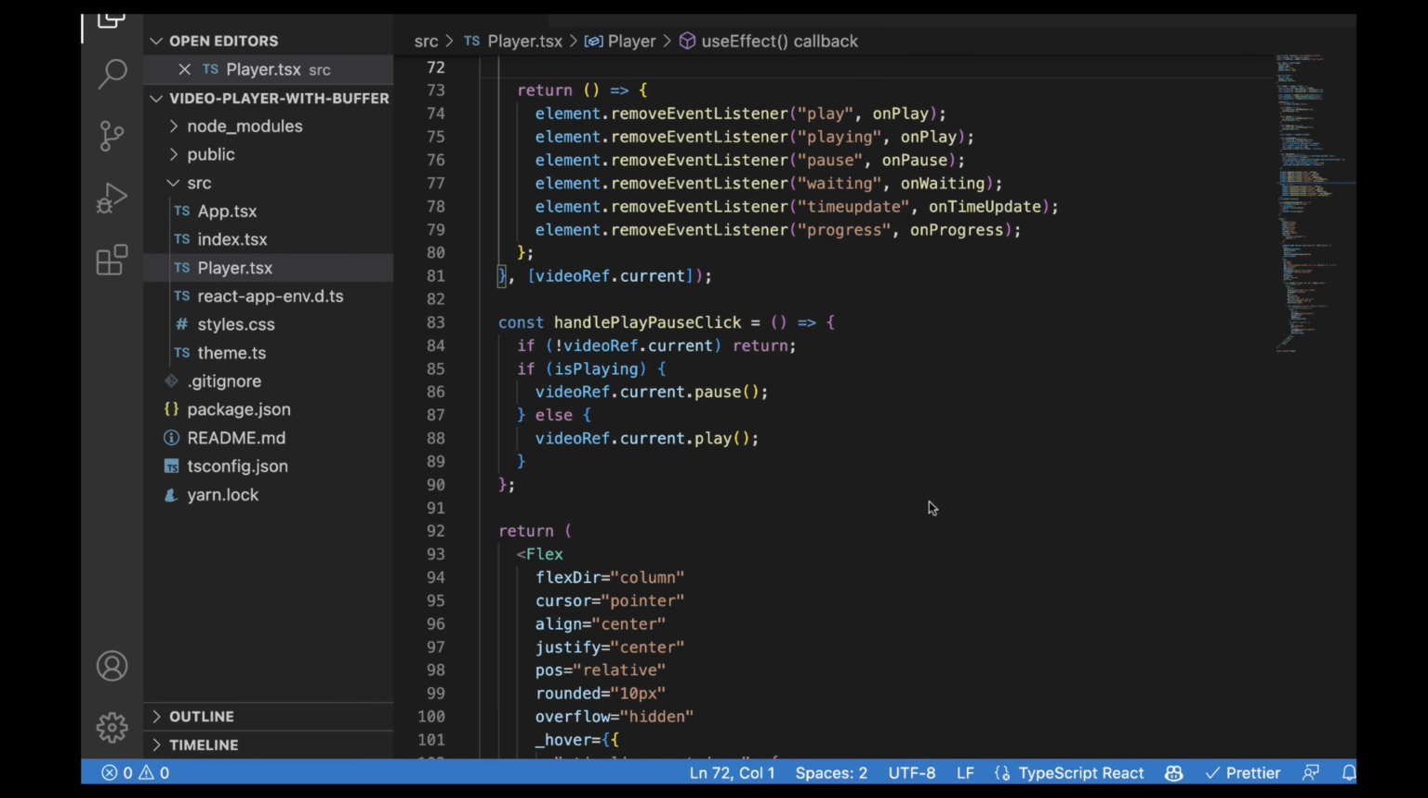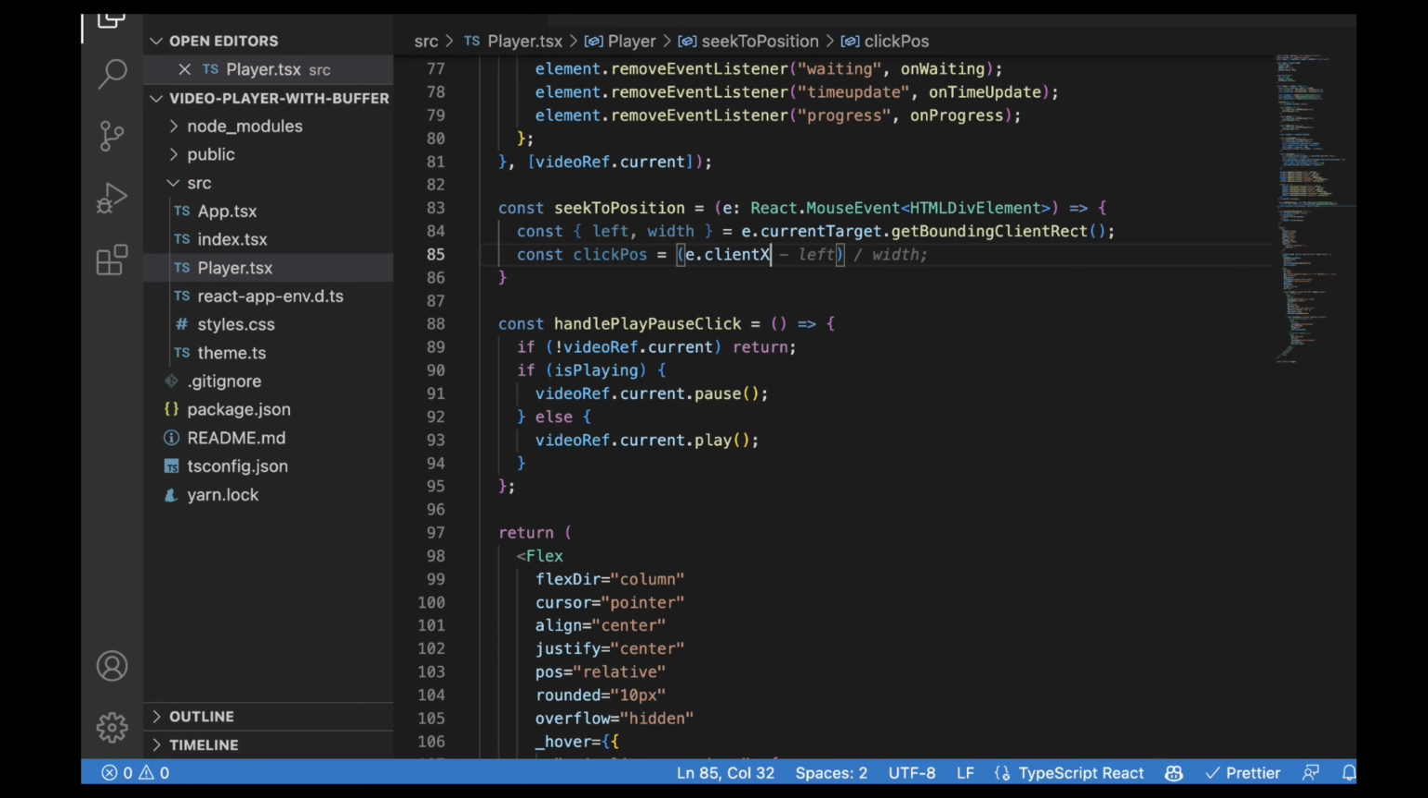What we need to do here is get a few parameters from the click event. We're going to need the left dimension and the width. Great. So we're getting the distance from the left side to where we clicked, and we're going to calculate the click position as the event dot client x, which is the horizontal axis, minus the left, divided by the width. So this gives us the position.